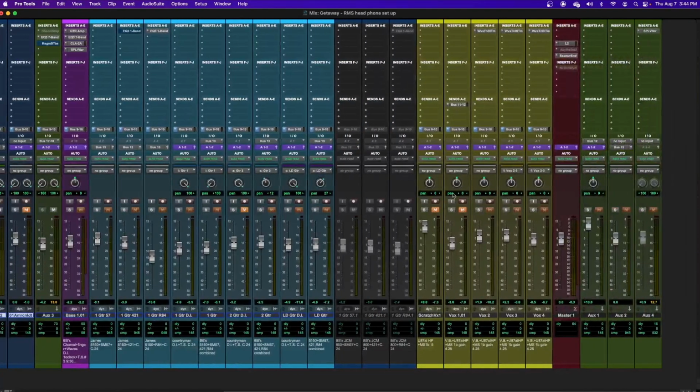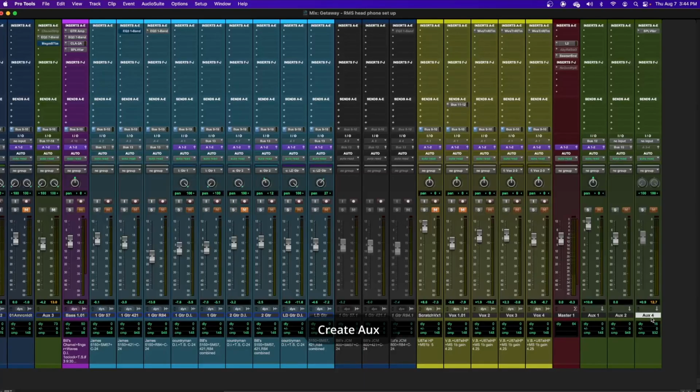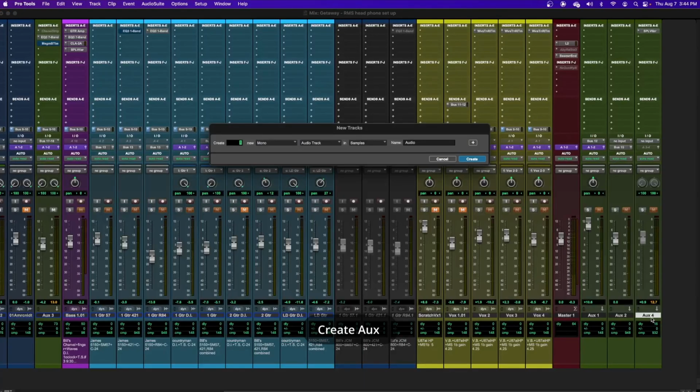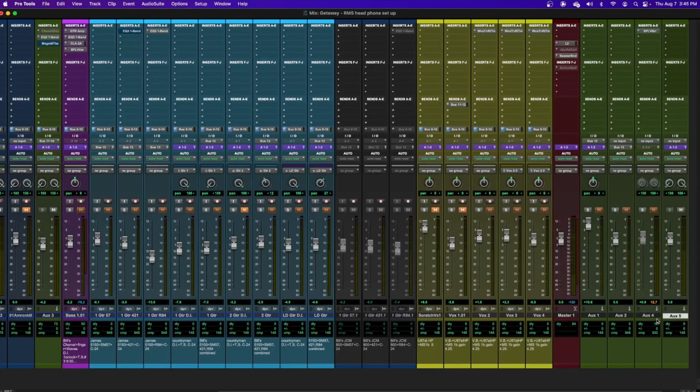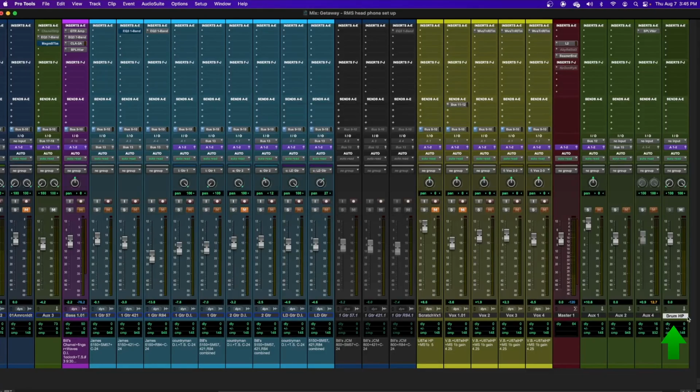Now, the last thing you need to do is we need to assign this. Since I told it to be 9 and 10, I need it to go to 9 and 10 on an aux. So let's make an aux here. I'm going to go stereo. And there it is. I'm going to call it headphones. We'll just say drum headphone. So this will be our drummer's headphone here.